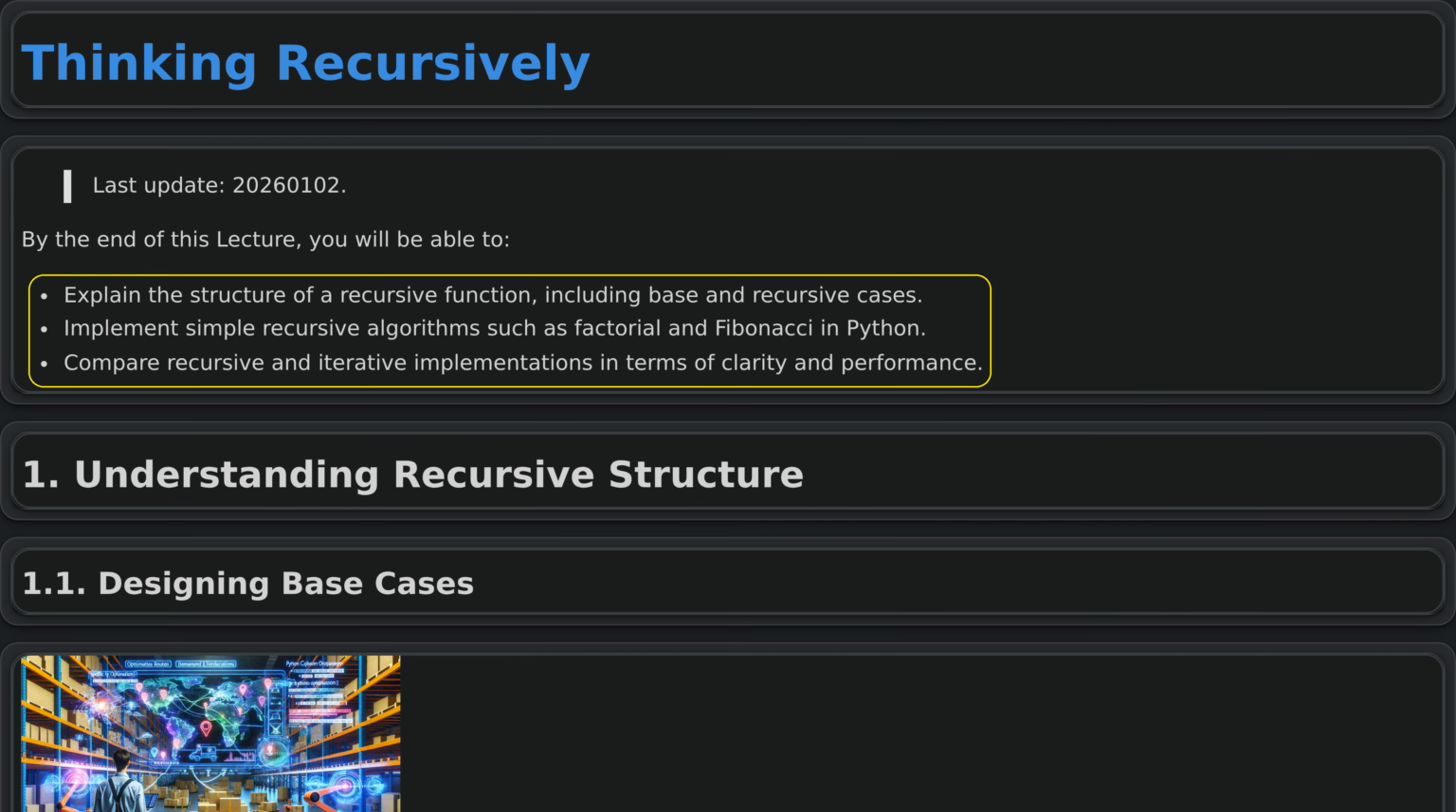By the end of this lecture, you will be able to explain the structure of a recursive function, including base and recursive cases, implement simple recursive algorithms such as factorial and Fibonacci in Python, and compare recursive and iterative implementations in terms of clarity and performance.